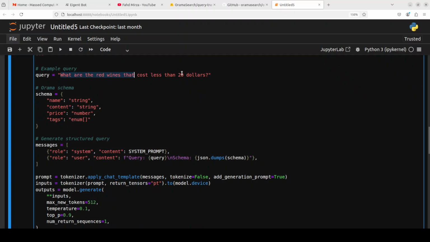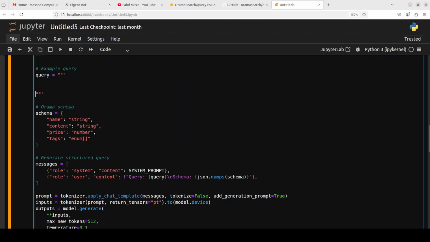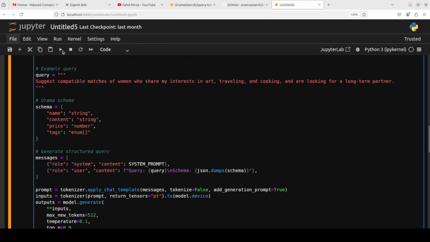So instead of this one, I'm just going to go with another search query, and I'm going to make it multi-line so that it will be easier to read. I'm asking it: suggest compatible matches of women who share my interest in art, traveling and cooking, and are looking for a long-term partner. Let's see how it goes with this dating search query.